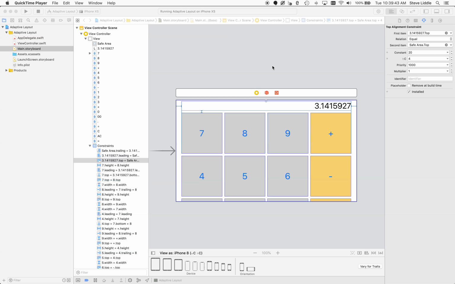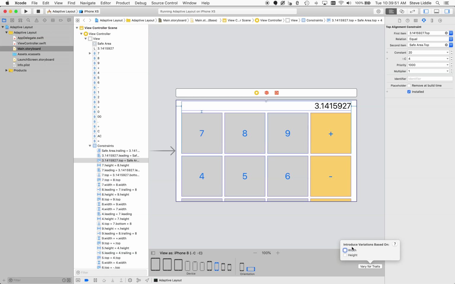All right, so let's work on varying the layout now for our landscape mode. So what we want to do is use this Vary for Traits button down here. Now when I click on Vary for Traits, I can introduce variations based on either height or width or both. In this case, I just want to vary the traits based on the height.